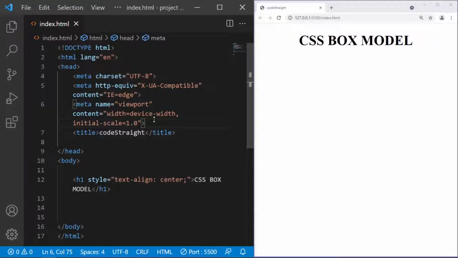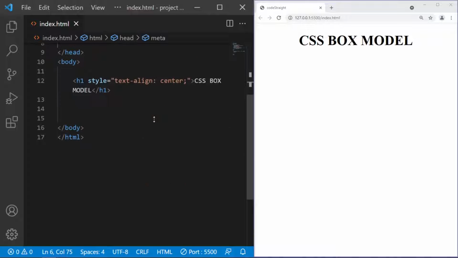Alright, in CSS, the term box model is used when talking about design and layout. The CSS box model is essentially a box model that wraps around every HTML element. It consists of margins, borders, padding, and the actual content. And let me give you an example here.